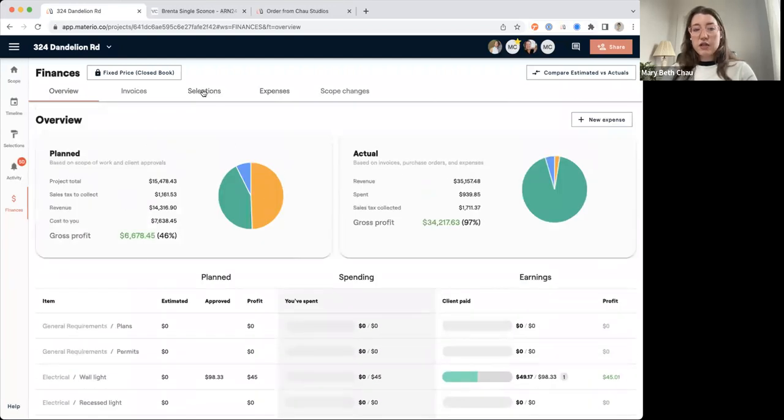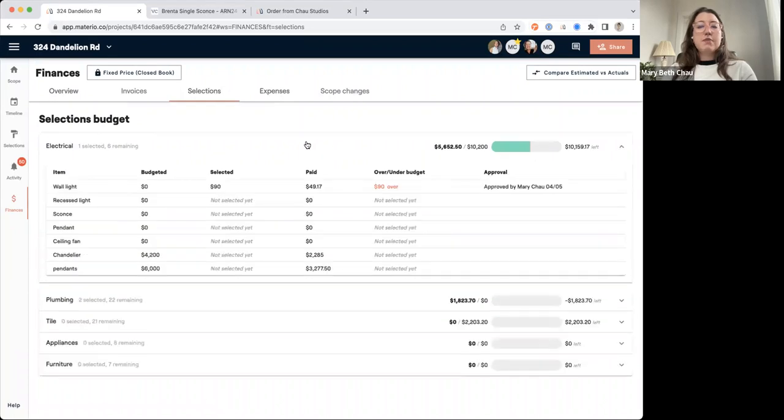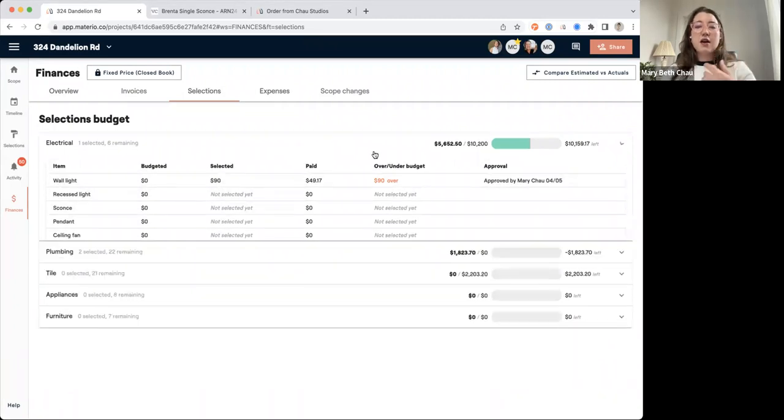Another way to get a view into where you're at financially with certain categories of work and your selections is what was the total budget for this and where are we at? And this will be a great breakdown for where did my client go over and under, and sort of where are we at with the budget.